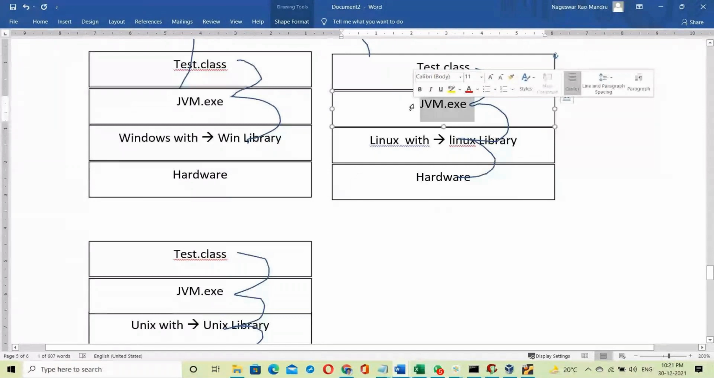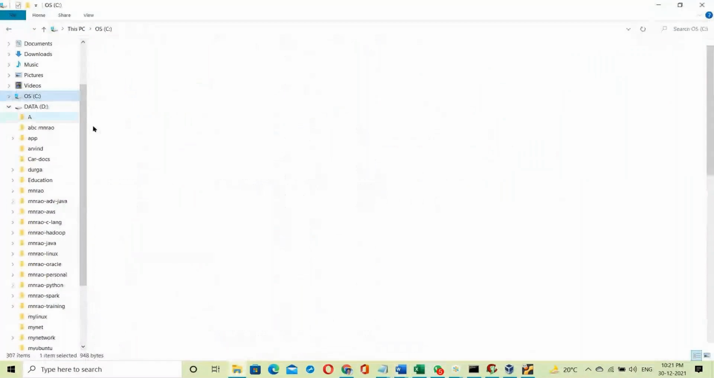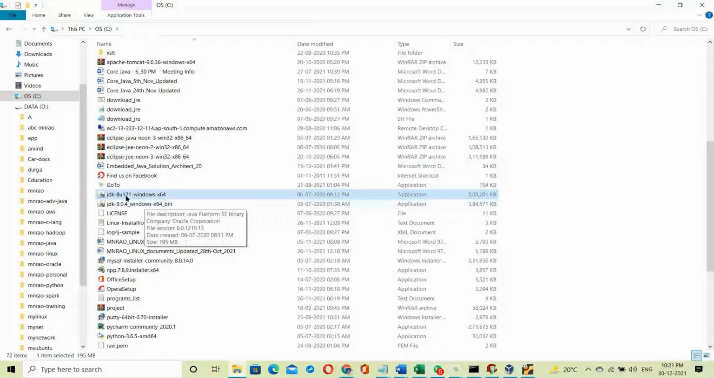JVM is a part of JDK. Suppose you downloaded a JDK for Windows; this application is an exe file, right? If you download the JDK for Windows OS, can I run it on Linux OS? No. The reason is that JDK is OS dependent.